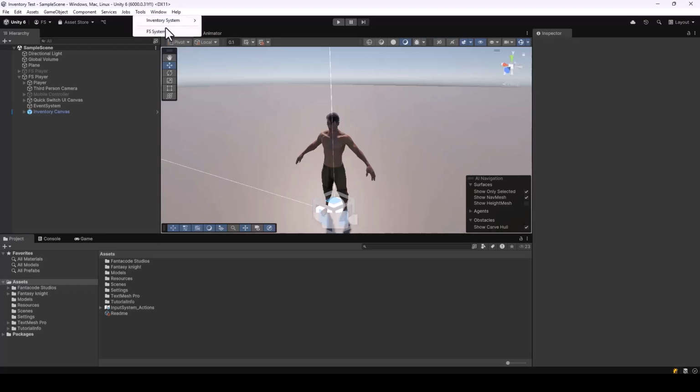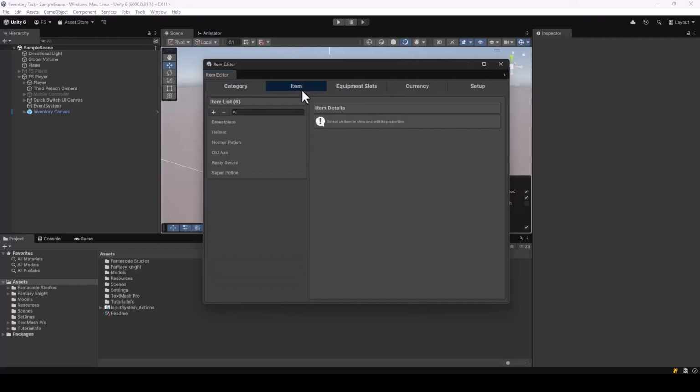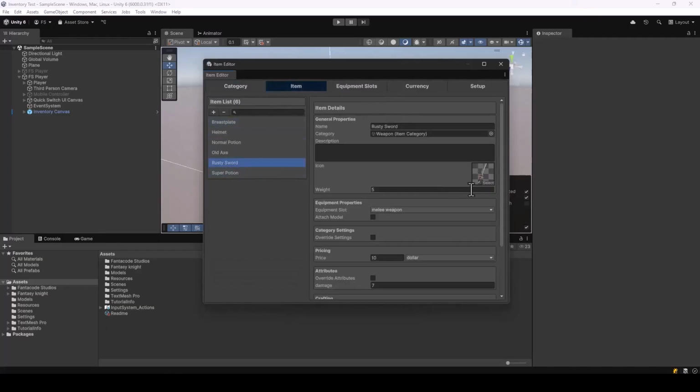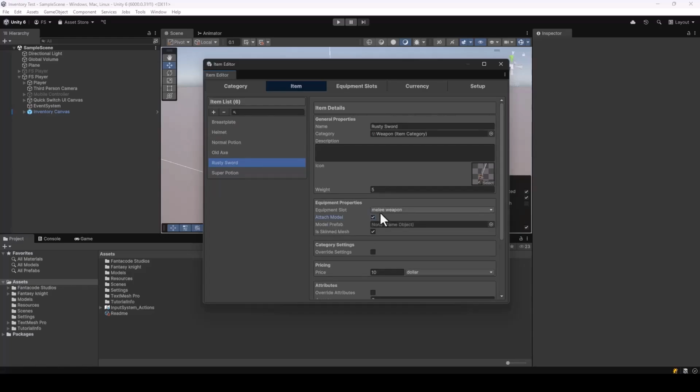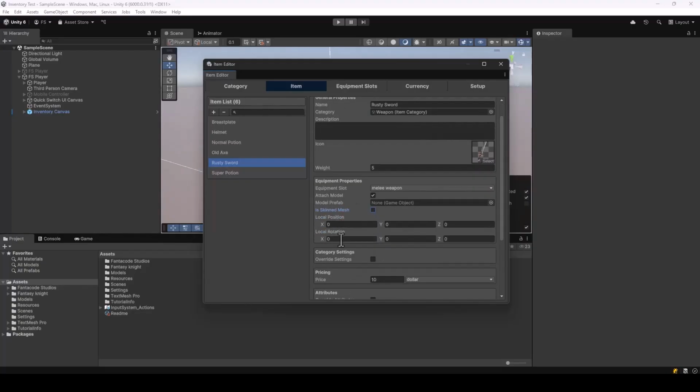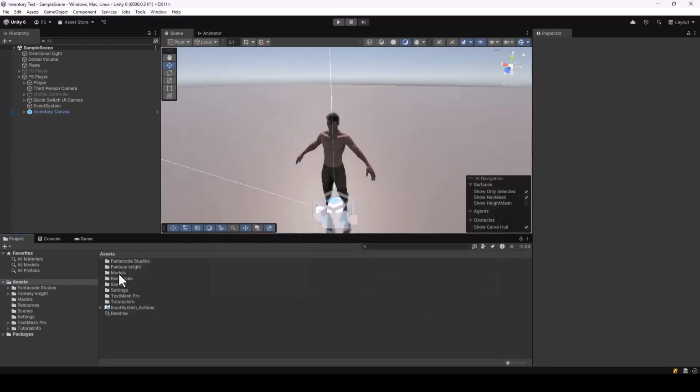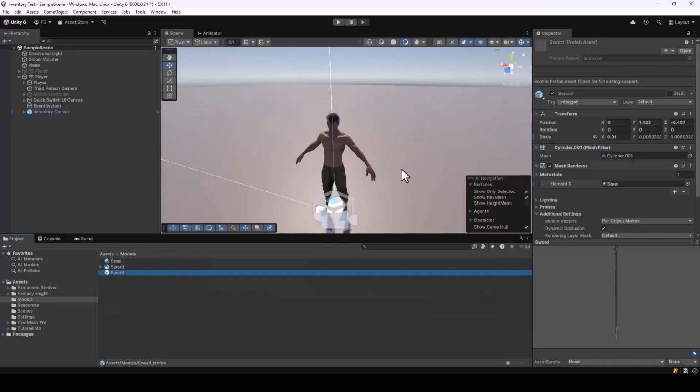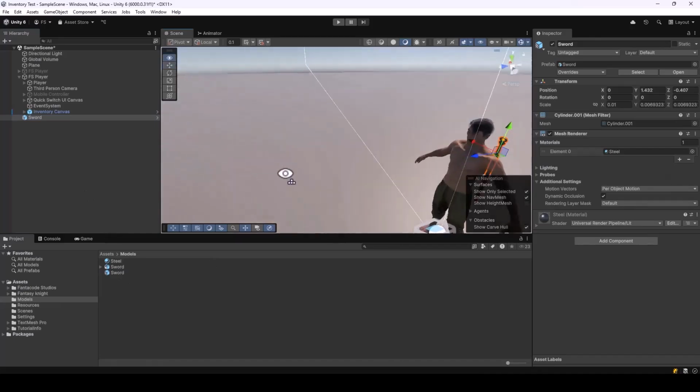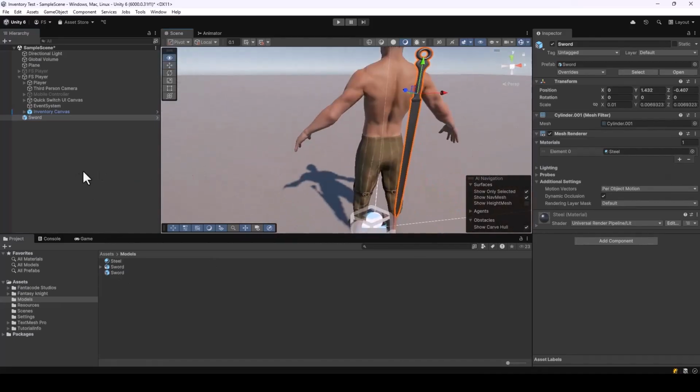So I'll open up the inventory editor and let's attach a model for the sword. So here I'll check the attached model checkbox, and for the sword we don't want it to be a skinned mesh, and when it's not a skinned mesh it won't be attached to any bone of the character. So we'll have to specify its position and rotation manually. Alright, so I have a sword model here and I want to attach this to the back of the player.